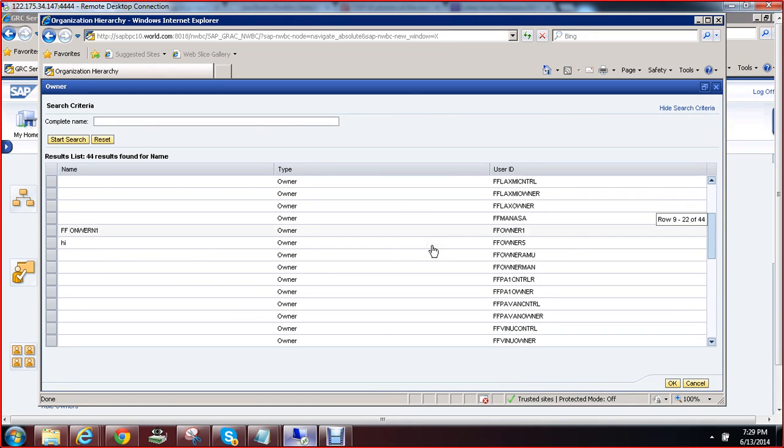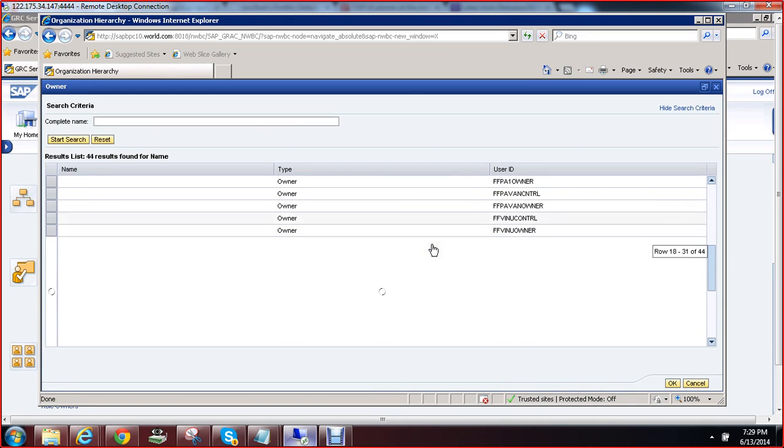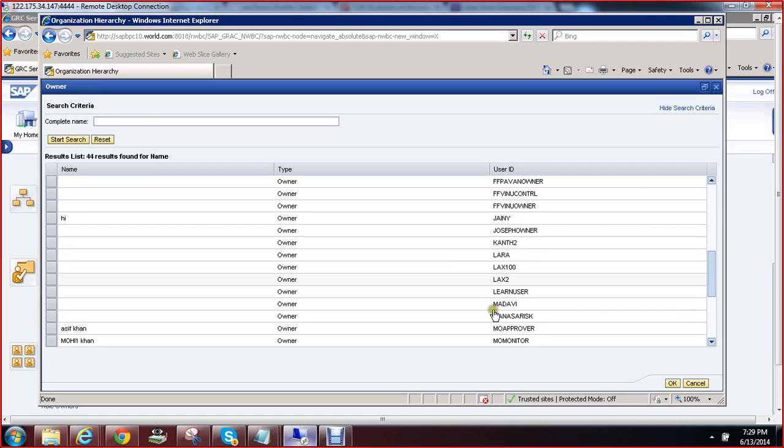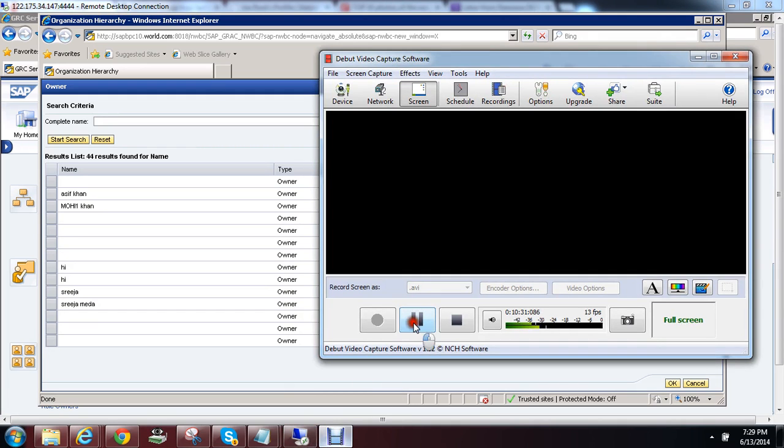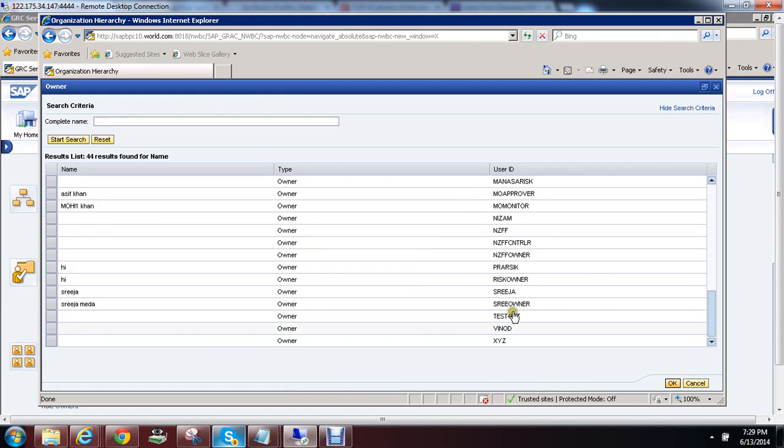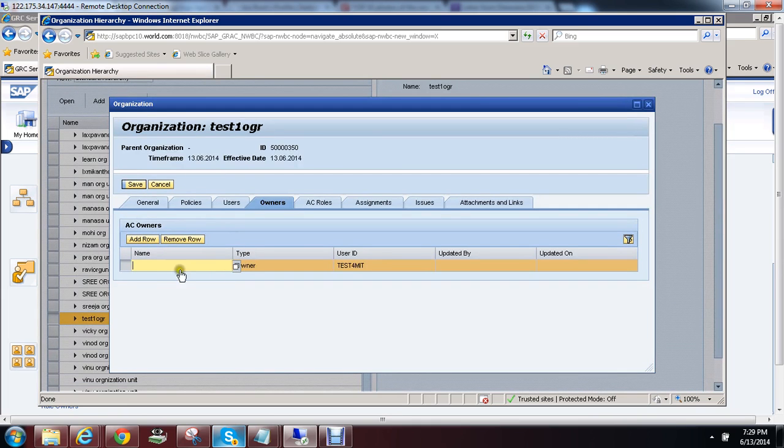Okay, so here we have test for MIT. It must be available now. Yes, it is test for MIT. So now I am selecting this user, test for mitigation.